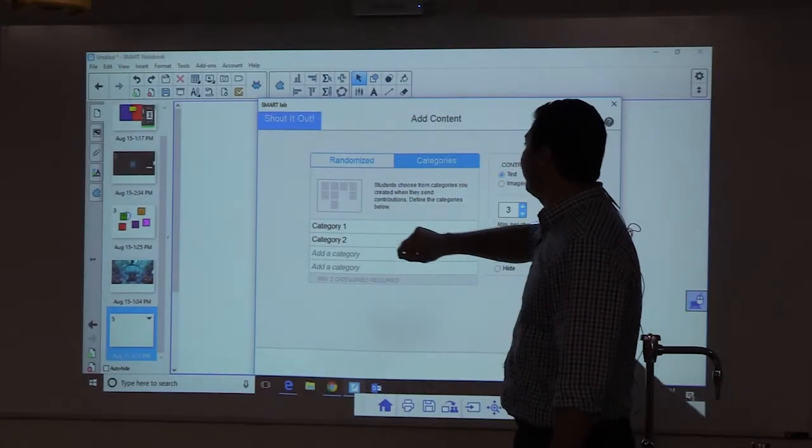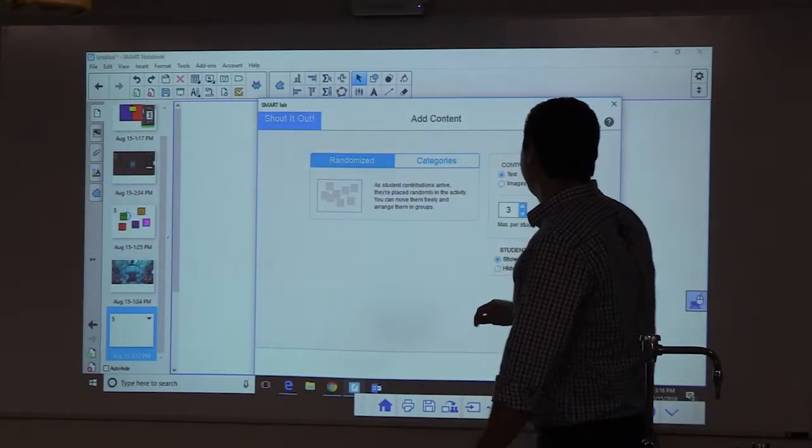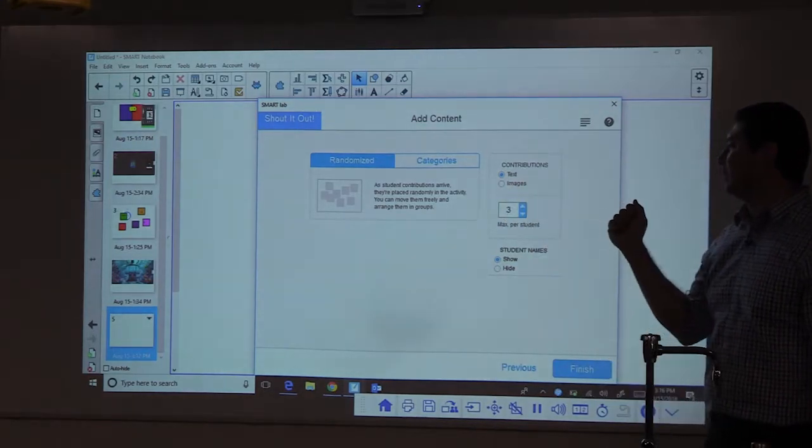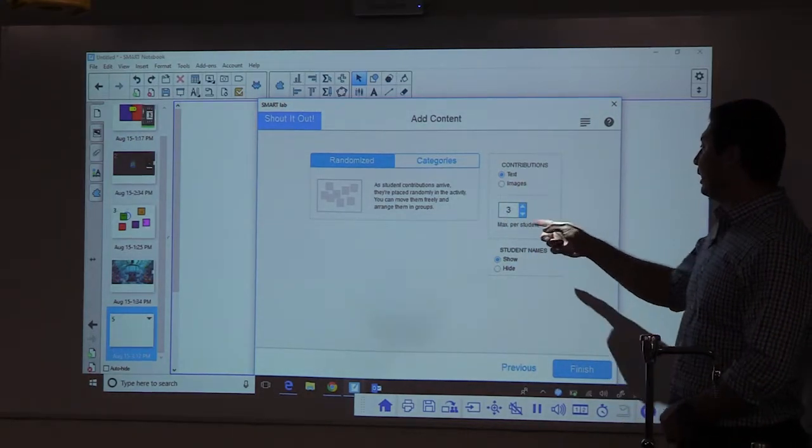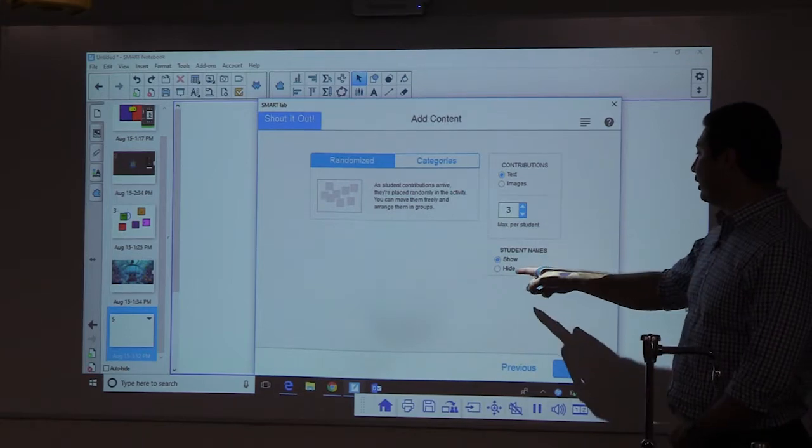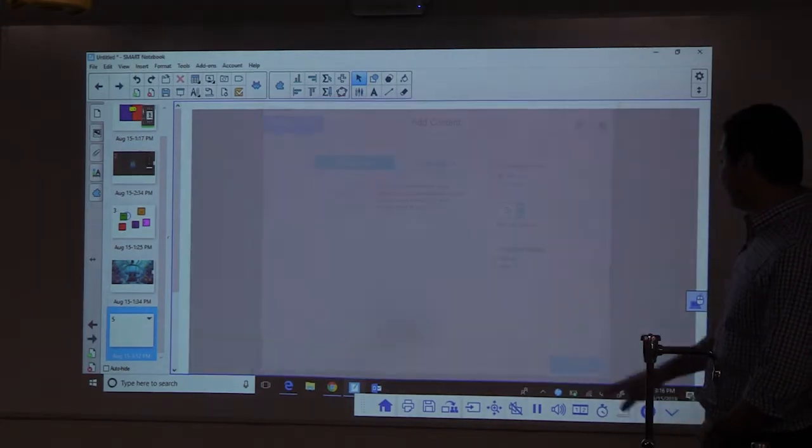Randomize, show how many students. All right. So here we go. We're doing Shout It Out here, okay? So watch, all eyes on me. And I'm using her computer. In this case, we're gonna say Shout It Out. We're just gonna say randomize. You can send in text messages or you can send in images. You're gonna get up to 3 responses. And then student names we're gonna show for now. And I'm gonna click finish.